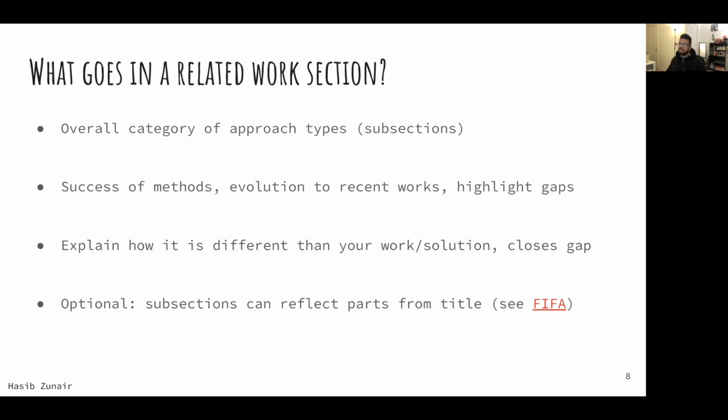So for related works, we ideally have the overall category or the approaches of the different types of methods, which are divided in separate subsections. So for each subsection, you would discuss the success of these methods and also the evolution of these methods to more recent methods, while also highlighting the gaps.